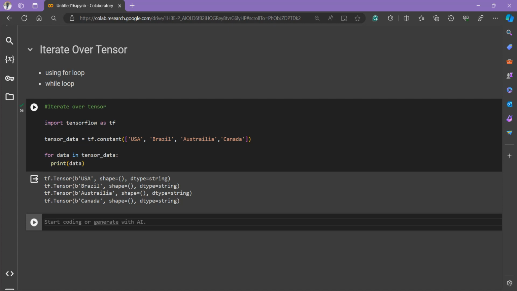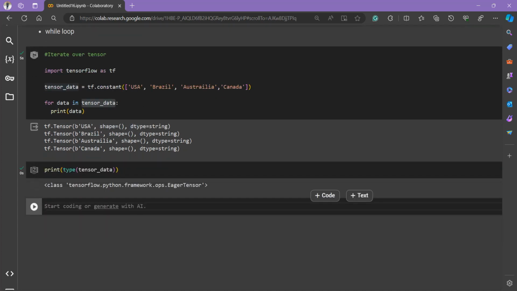As you can see in the output, it iterated over each element of the tensor data, and you can see here the first tensor data is the string USA and its type is string, and the second is Brazil, and third Australia, and fourth is Canada. So using the for loop we iterated over a tensor data. This is the tensor data, its type is tensor. If we print its type, let's check it: print, and then use the Python type function and pass tensor data. Execute this cell.